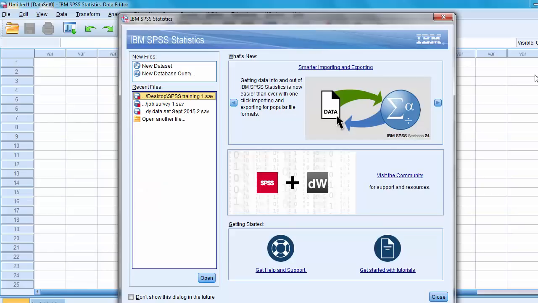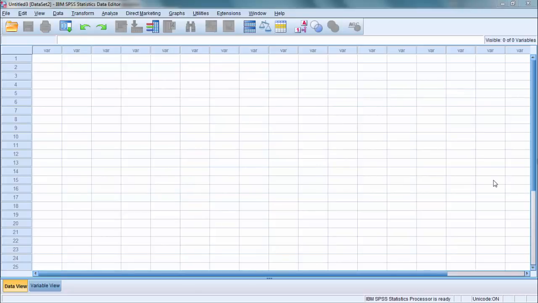When you open the software, the screen that pops out is the one that tries to take you to your recent file, and I'm just going to click this and close it for the moment. The software then takes you to the data editor, and what you see is a spreadsheet not dissimilar to Excel. In fact, SPSS is very much like Excel with some additional functionalities.